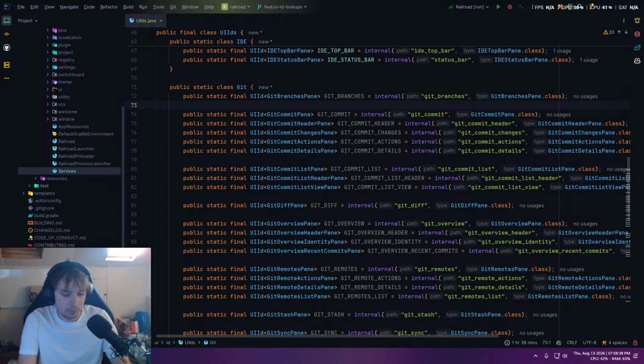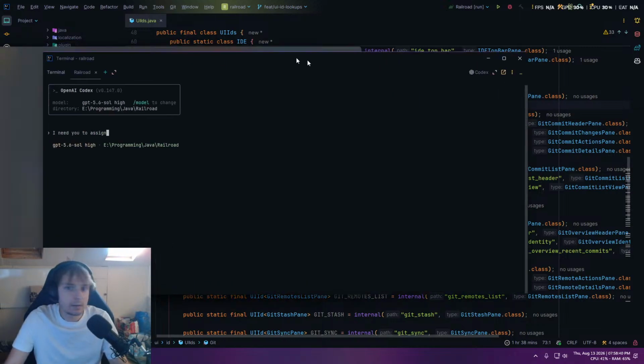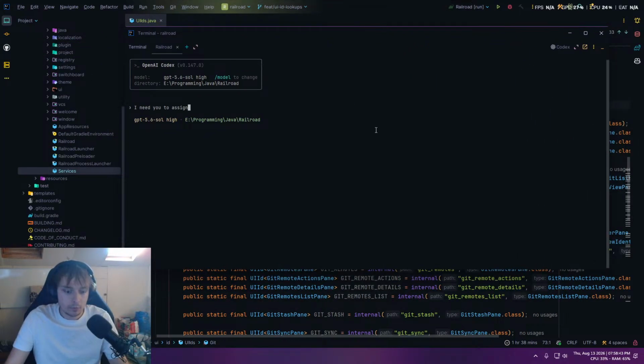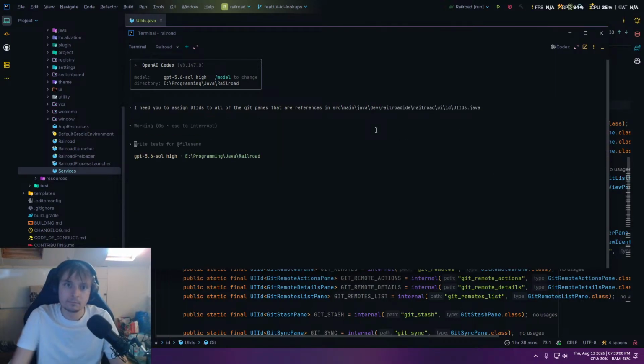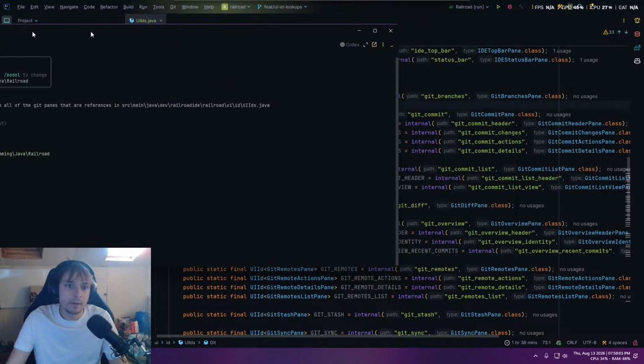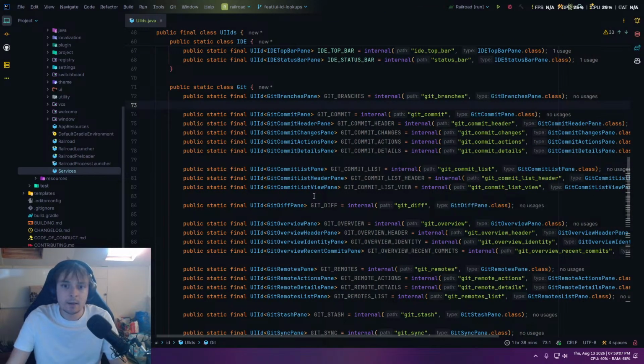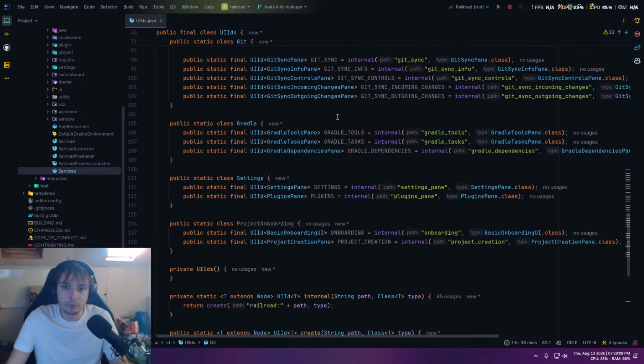I'll let you guys see what I'm doing. I need you to assign the UI IDs to all of the git chains that are referenced in at UI ID. And hopefully it will go through and do all of that. Meanwhile, while it's doing that, we might as well just go through and do the other ones.